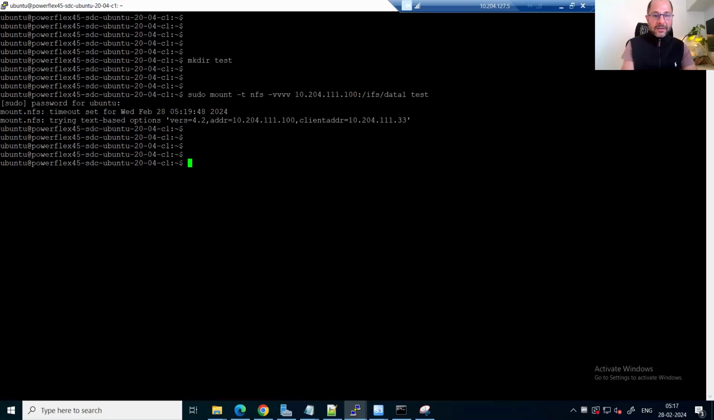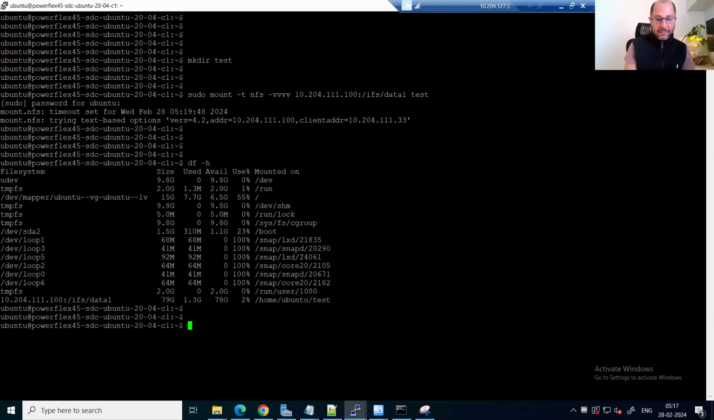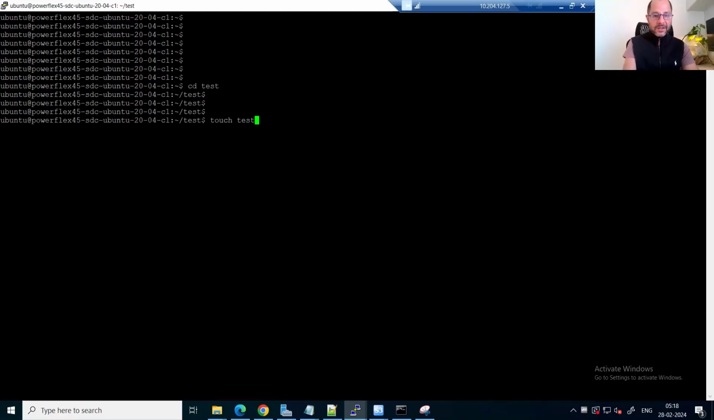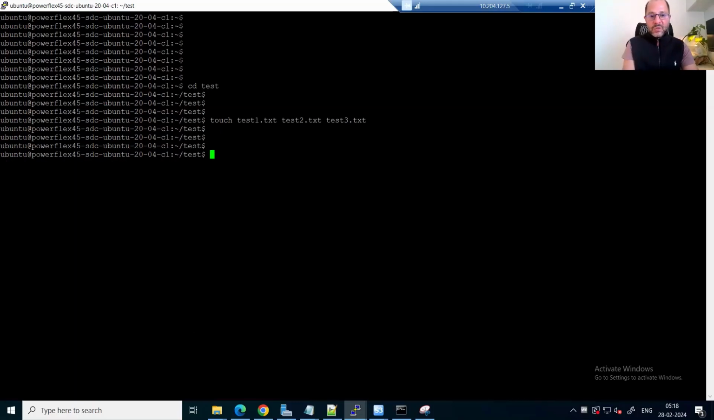Okay, so let me supply the password, and you can see that the mounting is successful. How do we verify that? So let's just say df -h. You can see that my directory test is now mounted on this particular NFS export, right? Let's just try creating a couple of files: test1.txt and test2.txt and test3.txt. Okay, so far so good.